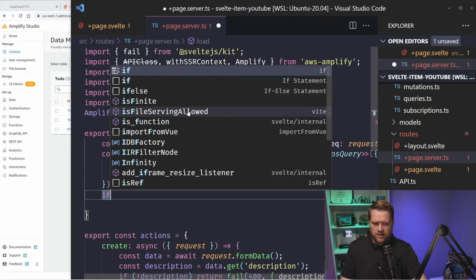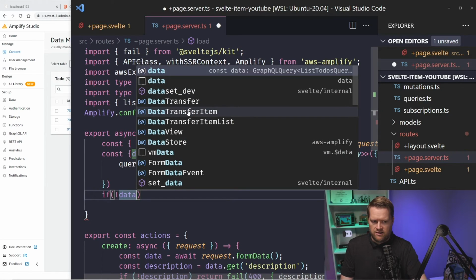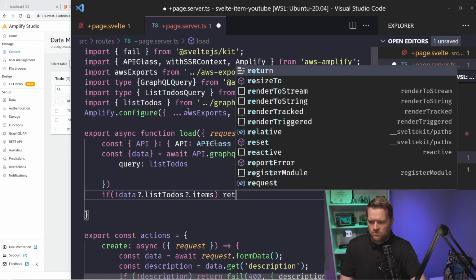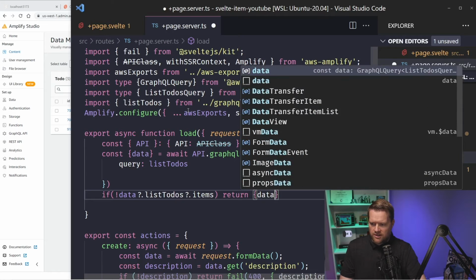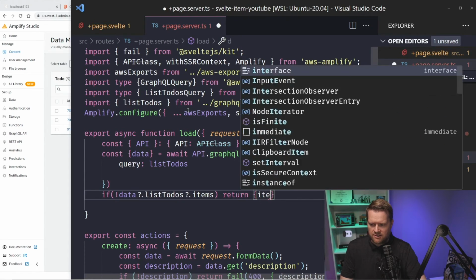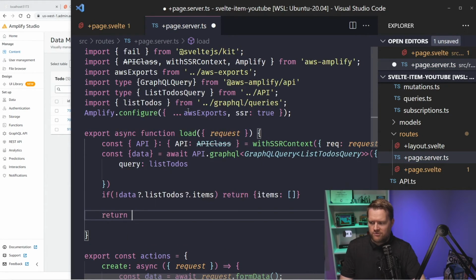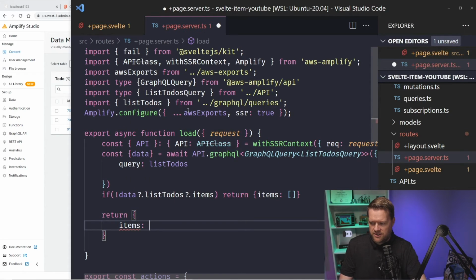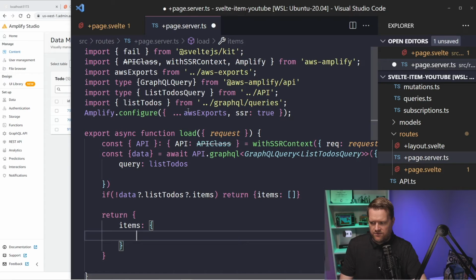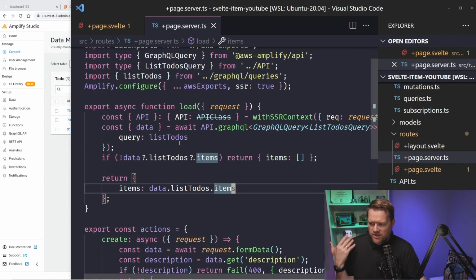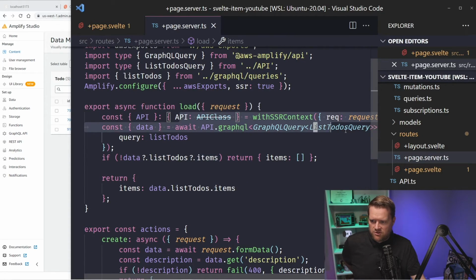And then we'll do a little check here. If data.listTodos.items doesn't exist, we're going to return an object called data. How about we call it items? And that's just going to have an empty array. But else, we're going to return this items, and that's going to be data.listTodos.items.